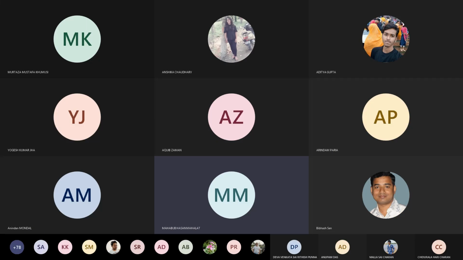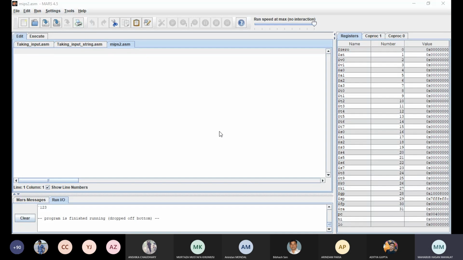You can just search for MARS MIPS simulator, and you can download the jar file, Mars 4.5.jar. As it is a jar file, you can use either a Windows system or Linux. I don't know about Mac, but you can try it out. You also need to install the Java Runtime Environment, JRE, to run this simulator. Basically it simulates the MIPS processor.